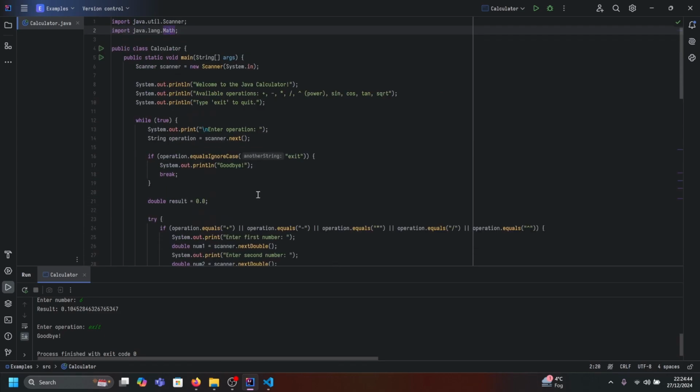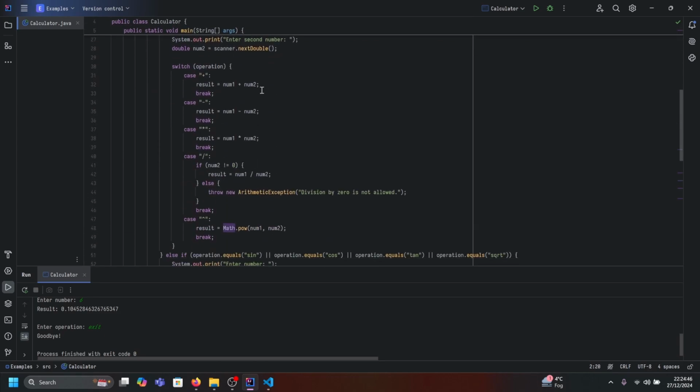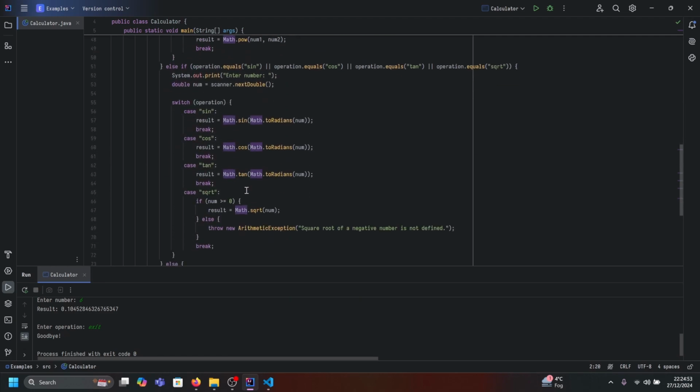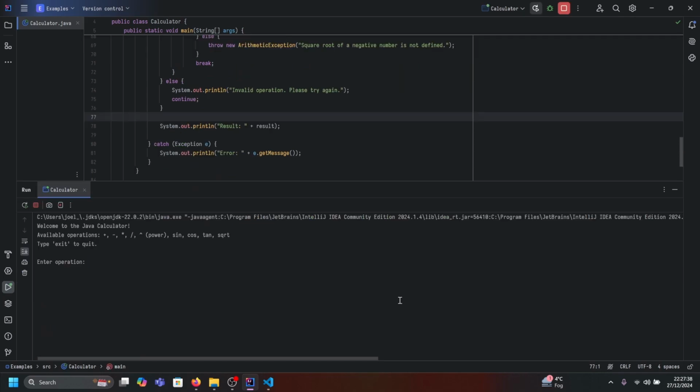I used Java to build the simple calculator, where I use simple arithmetic for the addition, subtraction, multiplication, and division methods, and use the built-in Math class in Java for some of the more advanced ones, like the square root and tan. Here's a quick example of this calculator.